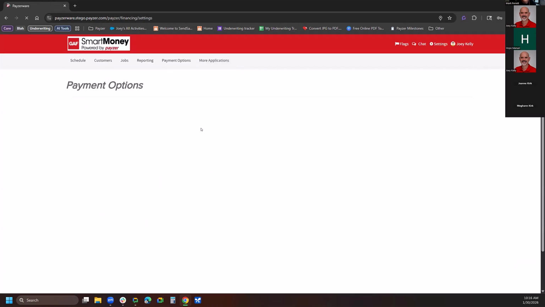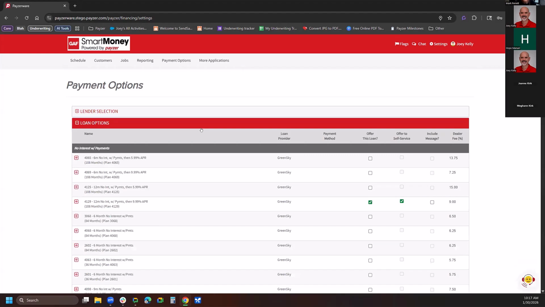And then there's a couple of different ways that you can go about offering the financing. First and foremost, obviously, if you have a team of people that are doing financing in the field, you can obviously have that set up.